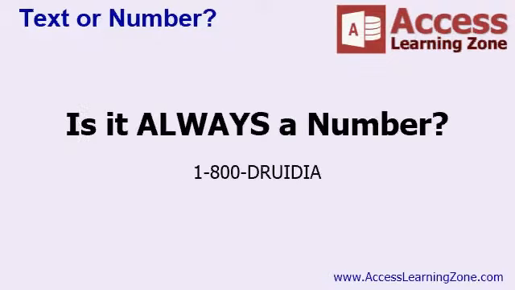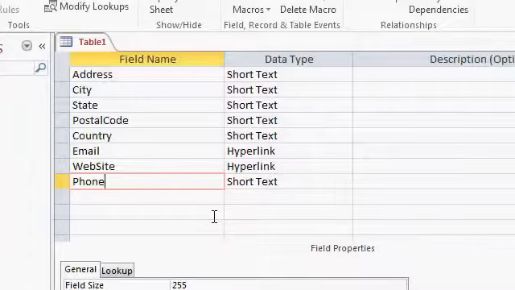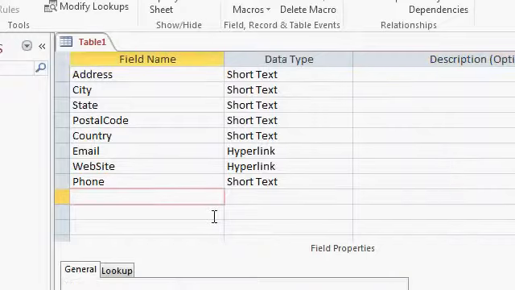Another thing to consider, is the value always a number, or could there possibly be text? If you get a phone number, like 1-800-DRUIDIA, you'd have to find a phone and then say, okay, D is this, R is that, and put those numbers into your table. Otherwise, just let the user type in the text. Now, obviously, if you have some kind of an automated system, like fax numbers, and the database has to be able to send that directly to your fax software, then yeah, you might want to force only numbers. But generally, if it's just calling them from time to time, text is fine. So once again, with this new information at hand, I'm going to stick with short text for my phone number field.